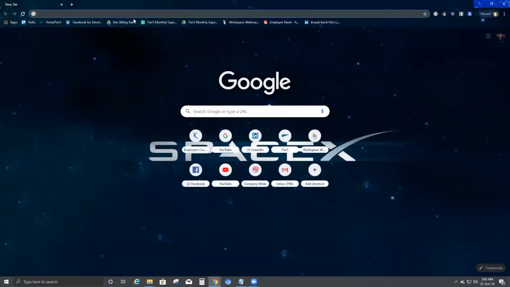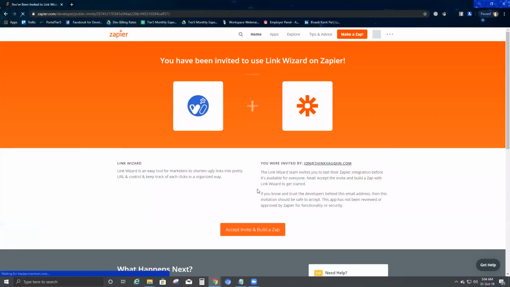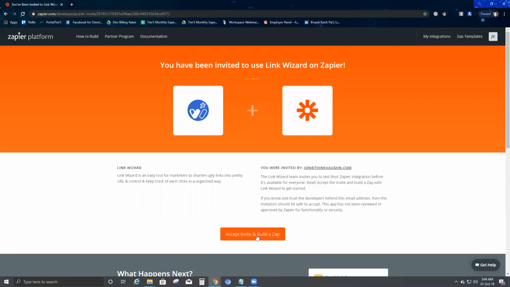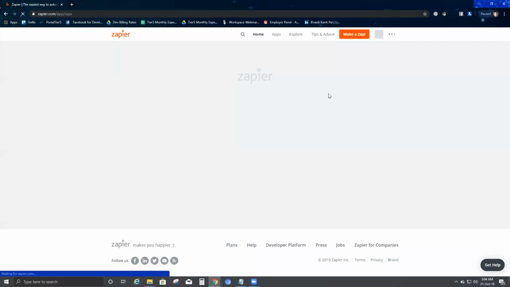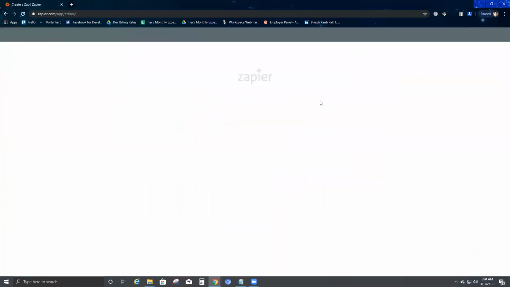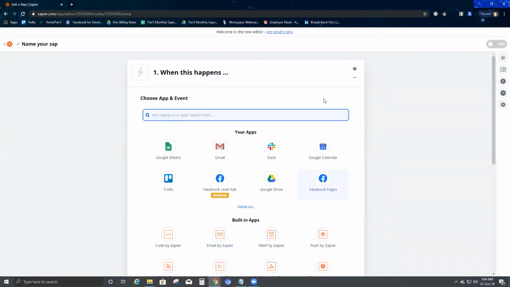Open a new window and paste it there. Then I need to accept the invite and build a Zap. If not, you can directly use the option on top to build a Zap, or you can just click here, accept the invitation, then click on make a Zap. Once you click on make a Zap, it brings you to this page. Now it says choose app and event.